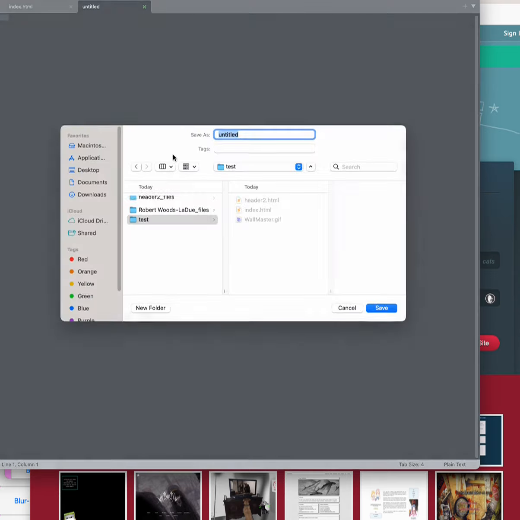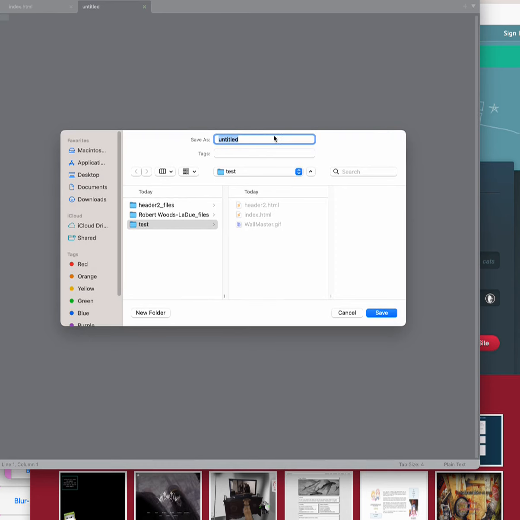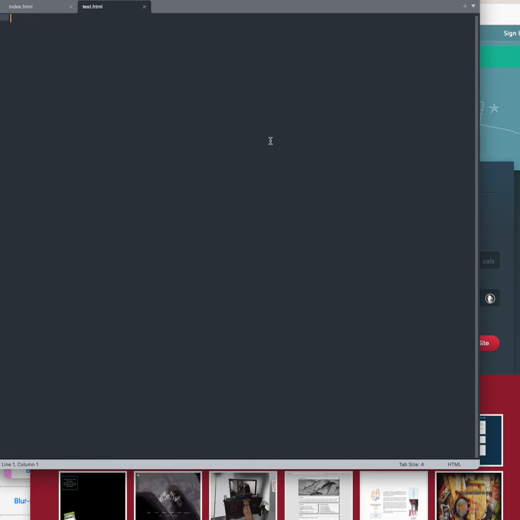So first thing I'm going to do is go into my test folder and create a file. I'm just going to call it test.html. Use all lowercase because this stuff is case sensitive. Okay, so HTML is all about using tags, opening and closing tags.